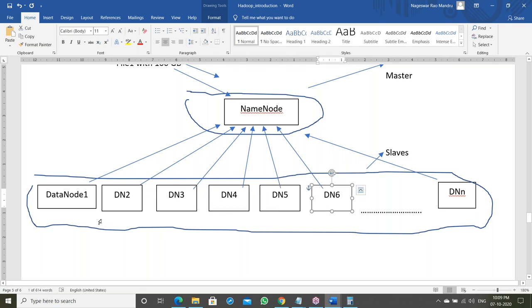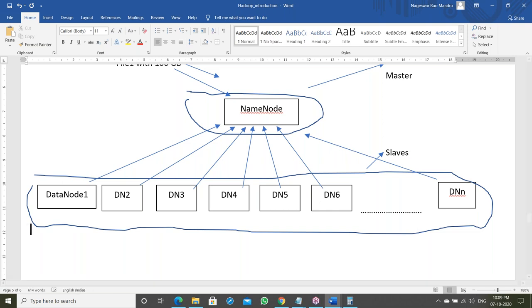In every node there is a hard disk to store data, right? Here a hard disk, here also a hard disk, next here also, like this. Every computer has a hard disk, and that hard disk divides into multiple blocks.